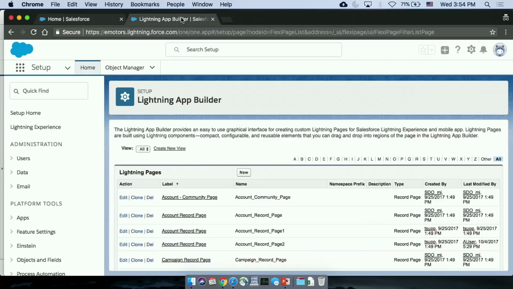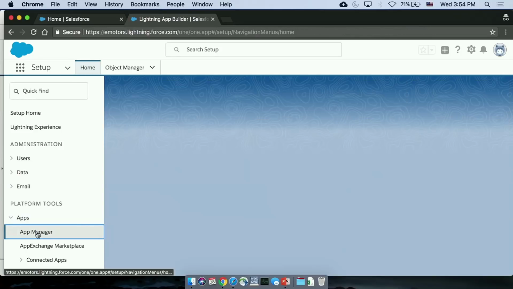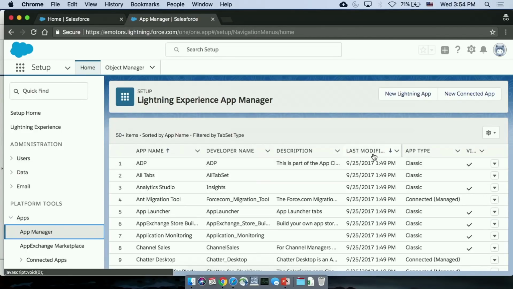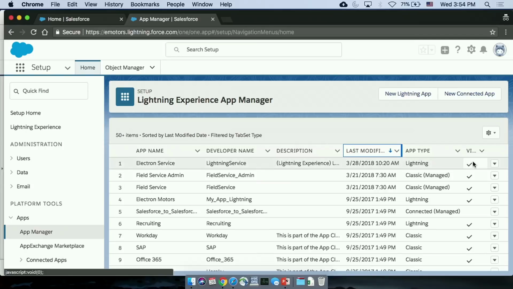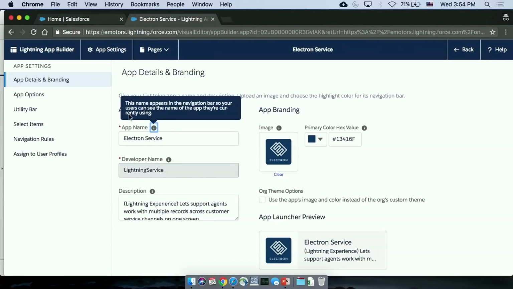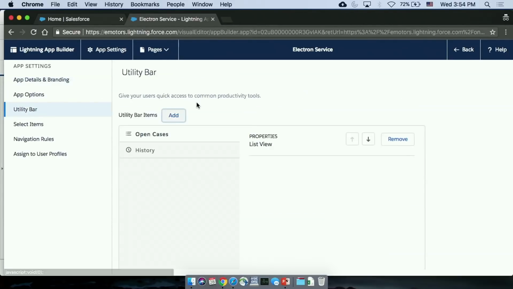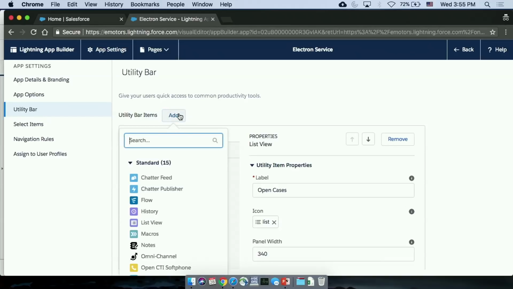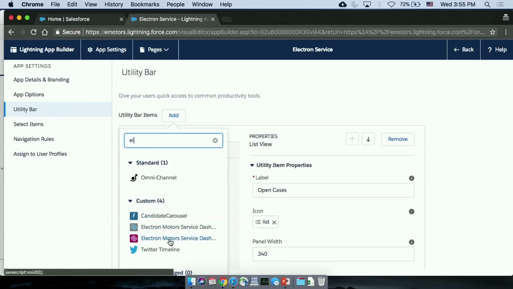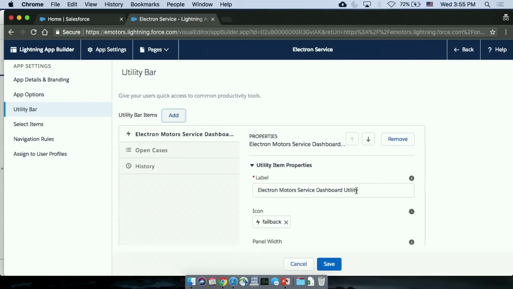So I'm going to go back to my setup here. Let's see. I'm going to edit the Electron Service app. Just going to quickly click Edit. As you can see, I'm going to go over here to the utility bar. And I'm going to click Add. I'm going to add that Electron Service dashboard that we have. And now, as you saw, we're limited in space in the utility bar. So I'm just going to shorten the label to Technicians dashboard.